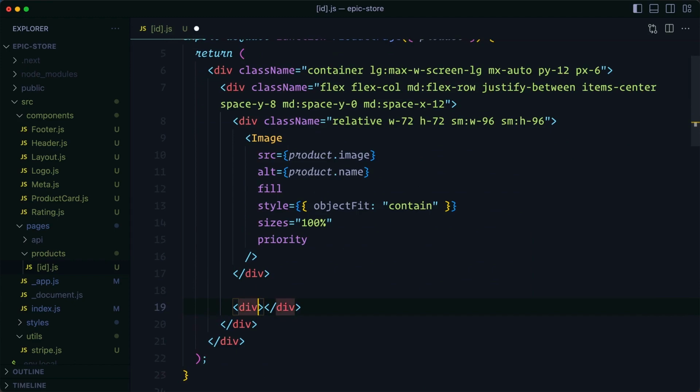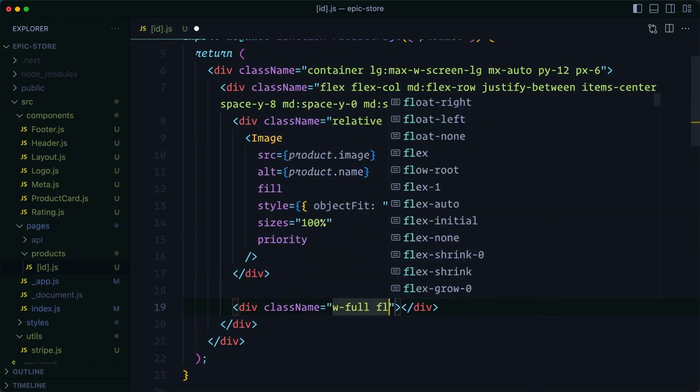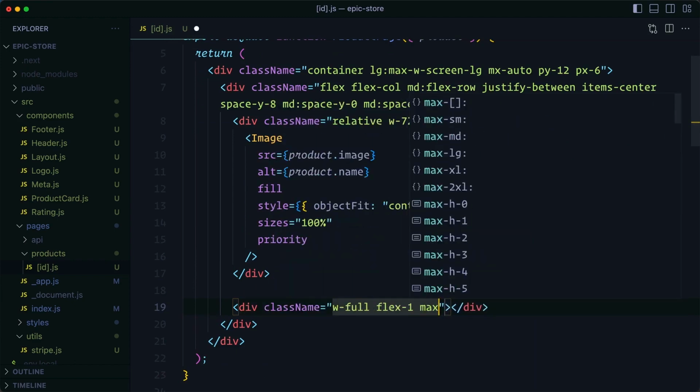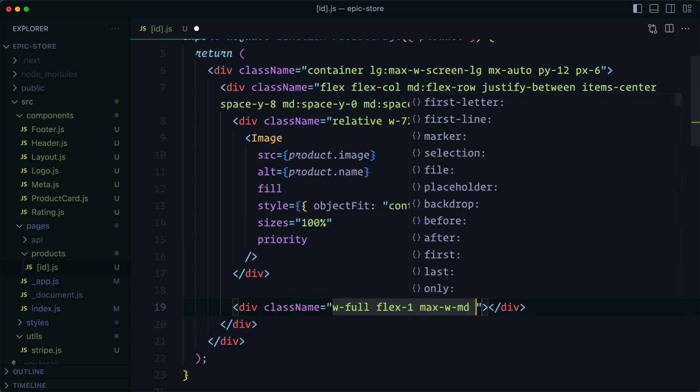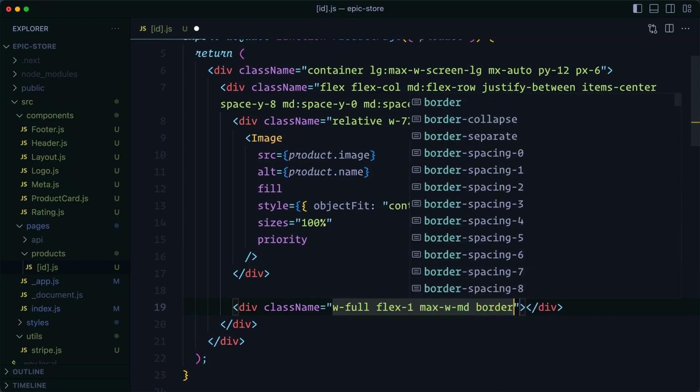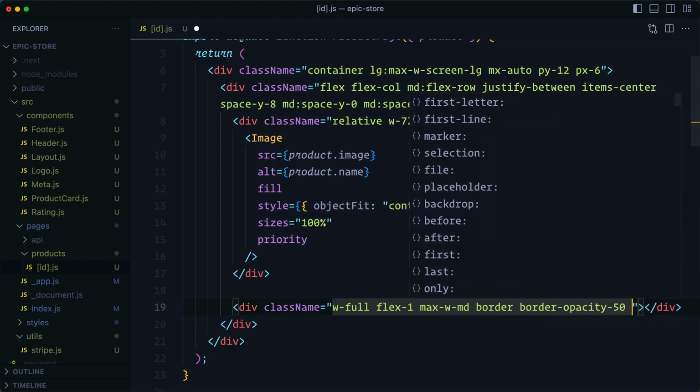Then after this image div, we're going to have the product's details. So we'll have a div with the classes w-full, flex-1, max-w-md to give it a maximum width. You can see that that is 448 pixels. We'll give it a border with the border class, and we'll set its opacity to 50 with border-opacity-50.